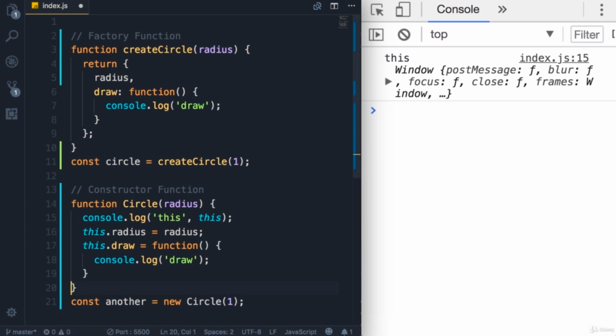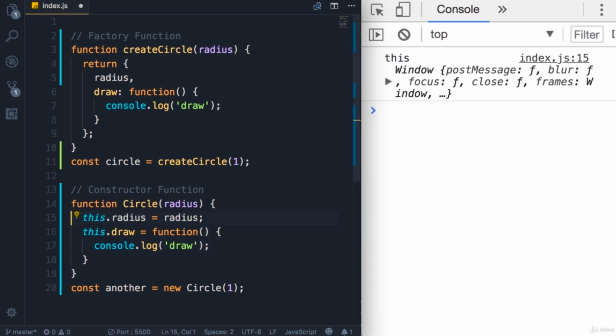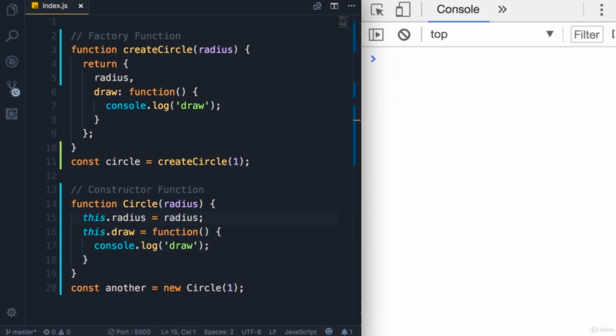So let me delete this. Also, we don't need console.log here. So basically, we have two ways to create an object. We can use a factory function or a constructor. There is nothing special about these. They're both regular functions in JavaScript. If we return an object in this function, we refer to that function as a factory function. In contrast, if we use the this keyword along with the new operator, we refer to that function as a constructor function. Now you might ask, what is the difference between these two patterns for creating an object?